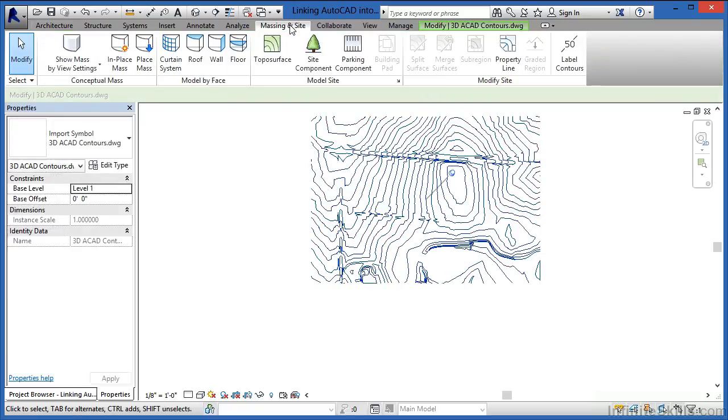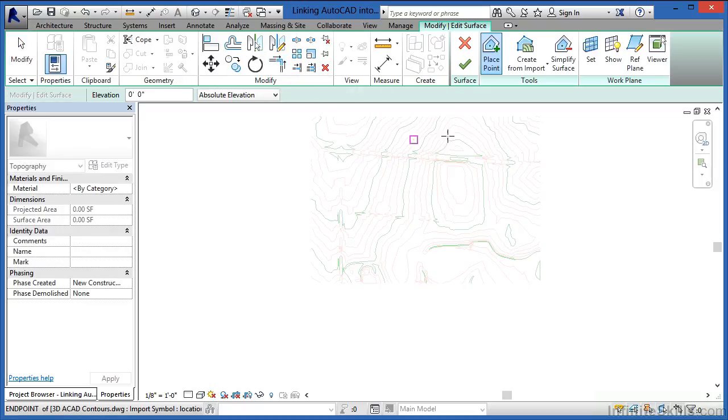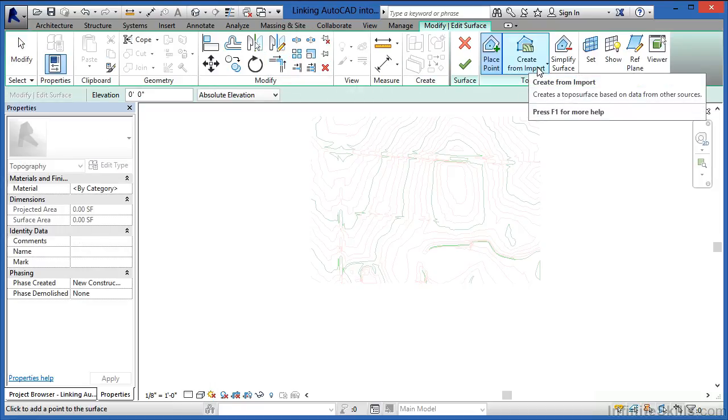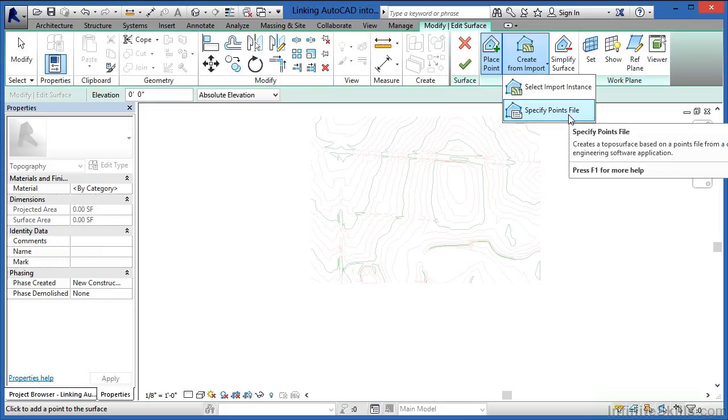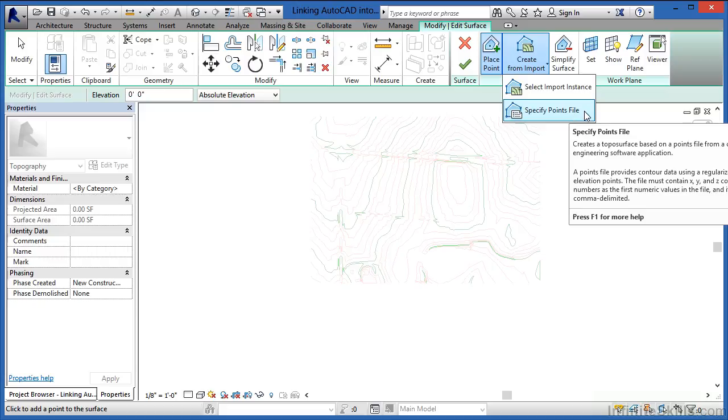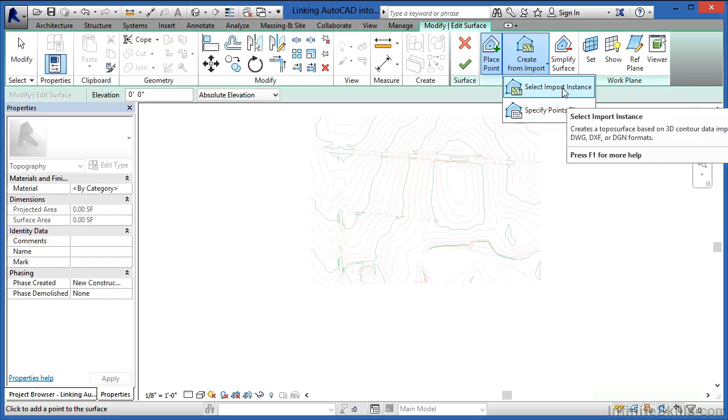Come up here to Massing and Site, and then pick on the command named Topo Surface. There's an option that says Create from Import. And underneath there's two different options. One is Specify a Points File. So if you have a points file, you could select it off the list. But I really don't recommend that because those create some really complex sites you'll have to clean up later. In this case, we want to do Select Import Instance.